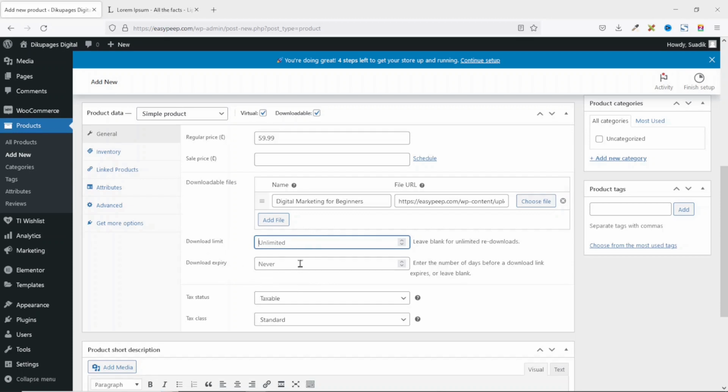Next is download expiry. After your customers purchase this ebook, in how many days time do you want the product to expire so that they will not be able to download it anymore? This one as well will depend upon your store requirements. So if I enter 10, it means this particular product will expire after 10 days. I'll leave it empty so that the product will never expire.